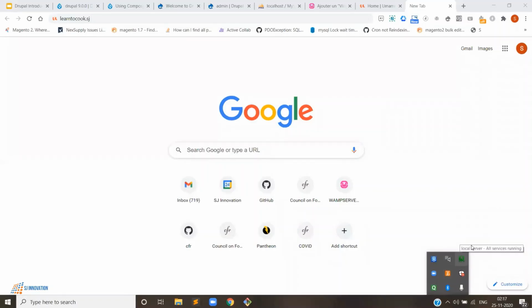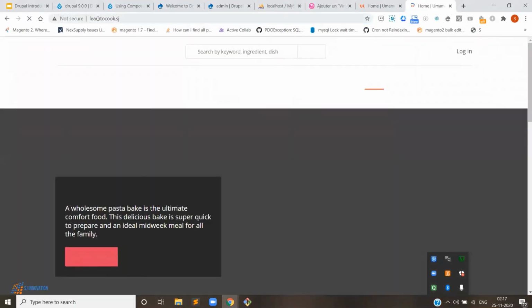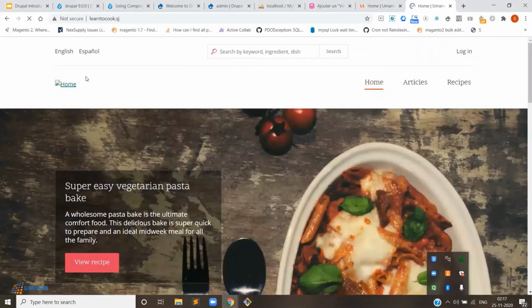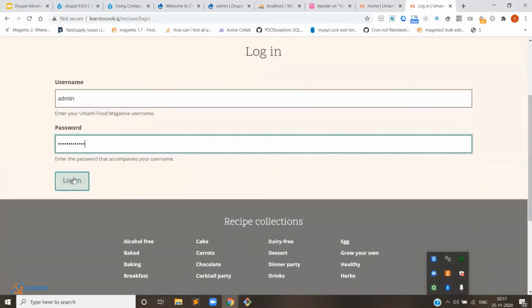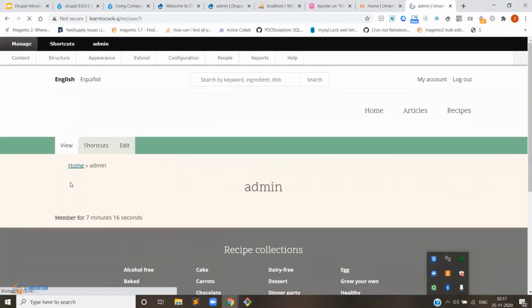Once all our web server services start to run, you have to hit the virtual host URL, what we have set, learntocook.sj. You'll see the screen as a non-administrator. If you want to log in, you can just go to /user or click on the login link over here, and put the username and the password that you added when doing the setup. And you'll be logged in as the admin.